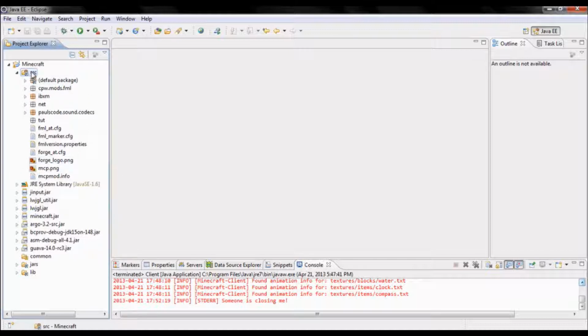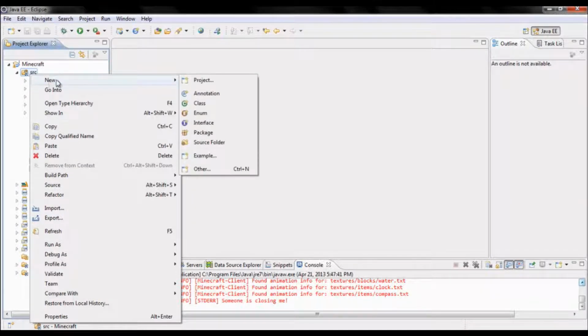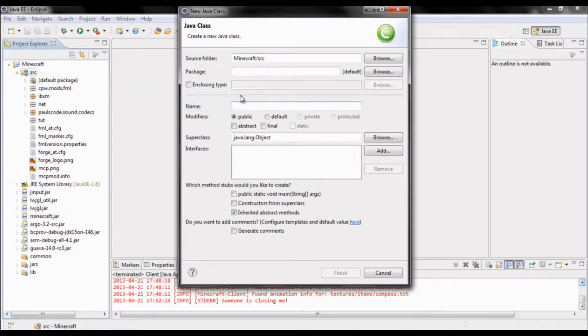And just click on SRC, right click it, give it a second, come on. And it is not responding. Be right back. Now I have it up. So just right click SRC, hover over new, and just choose class.